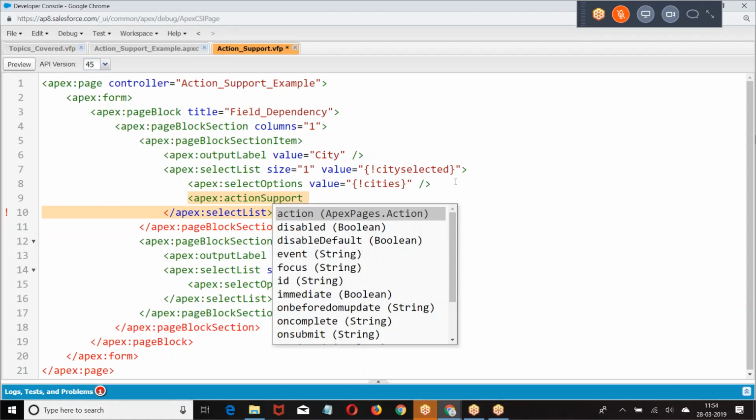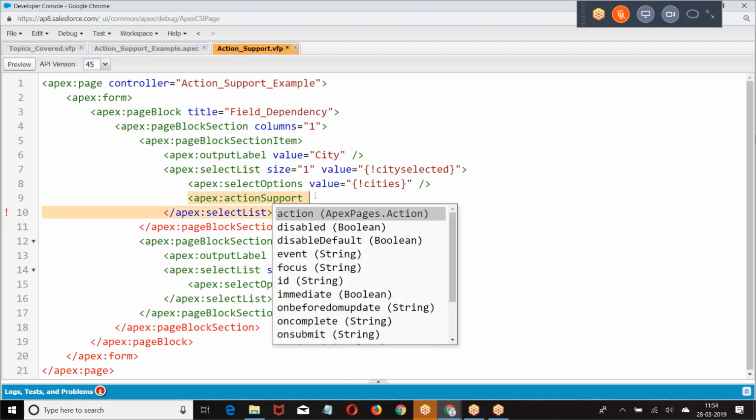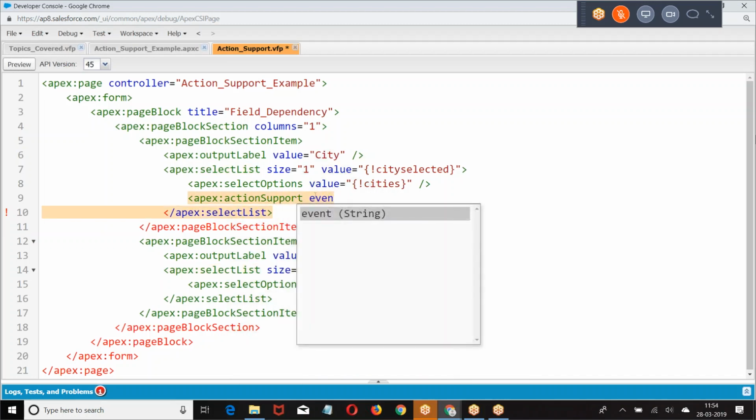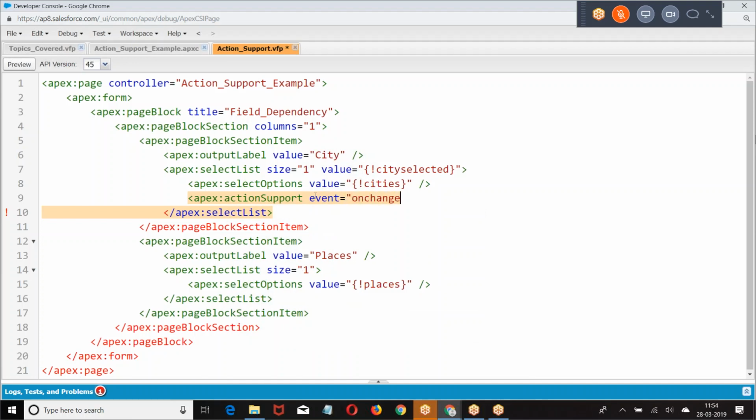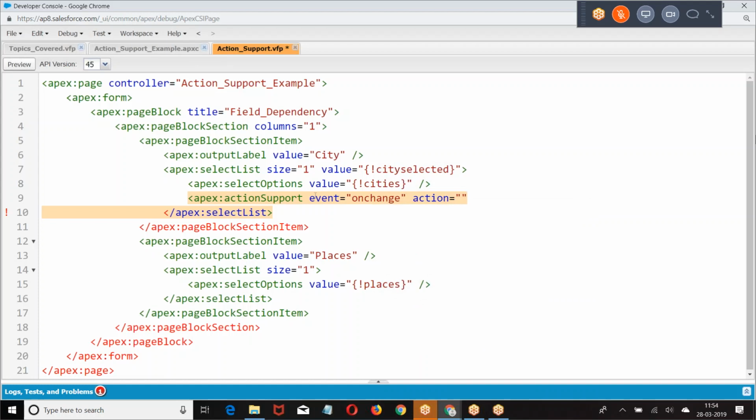Now in whichever element the event is occurring, in that element we want to perform some action, right? In whichever element the event is occurring, in that element you write action support. In the pick list the event is occurring, so I wrote action support within the pick list. When on change occurs, action equal to set.